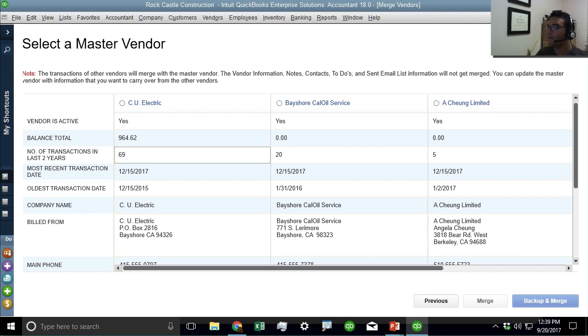Like, am I merging a vendor that I never used before, or am I using a vendor that's really active? So by looking at the first transaction date, the most recent, and the number of transactions it's had in the past 2 years, that could give you some information to maybe stop doing the merge or maybe do some additional research in the process.